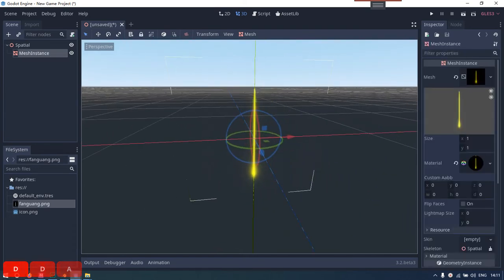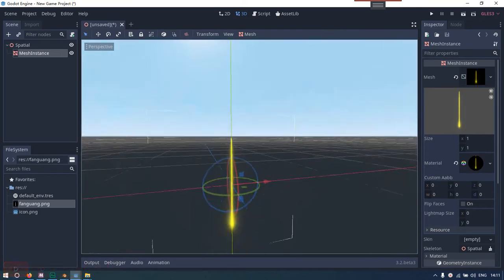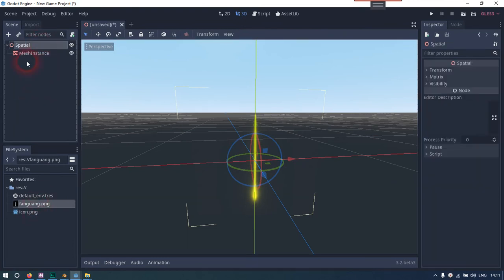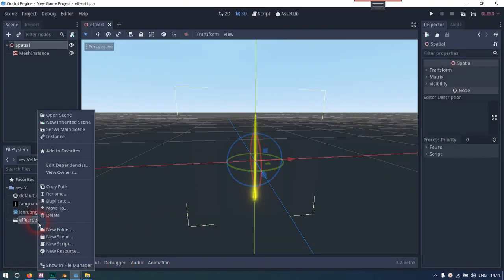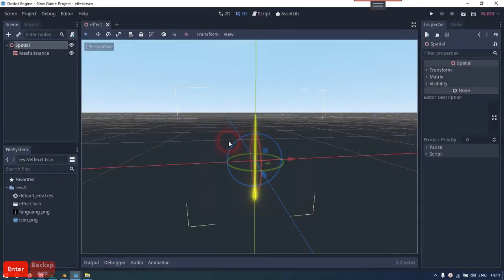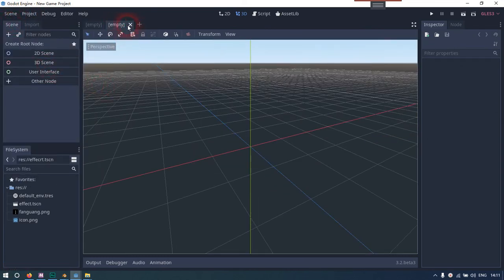So this is a Diablo effect. If we want to use it in an object, we can create another scene. Before we create, we can save this scene, and this is called effect. Rename it effect and create another scene, a new scene.